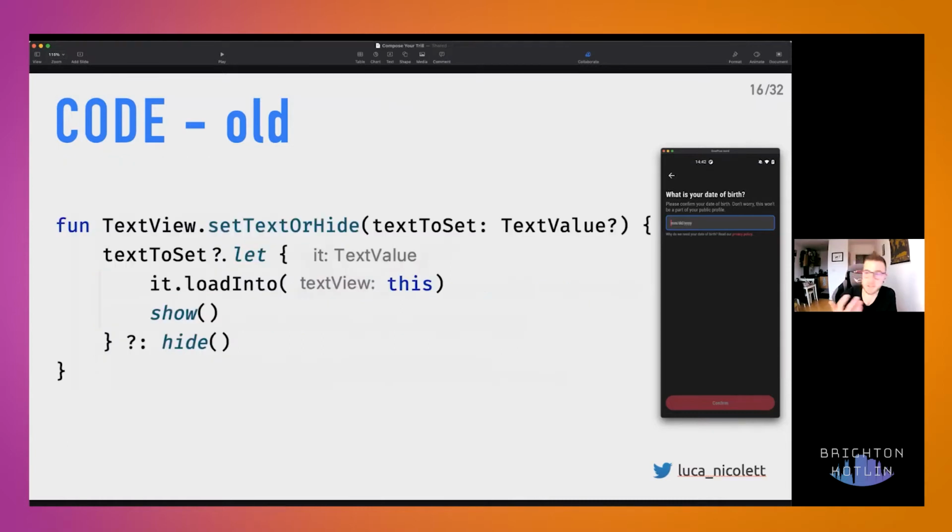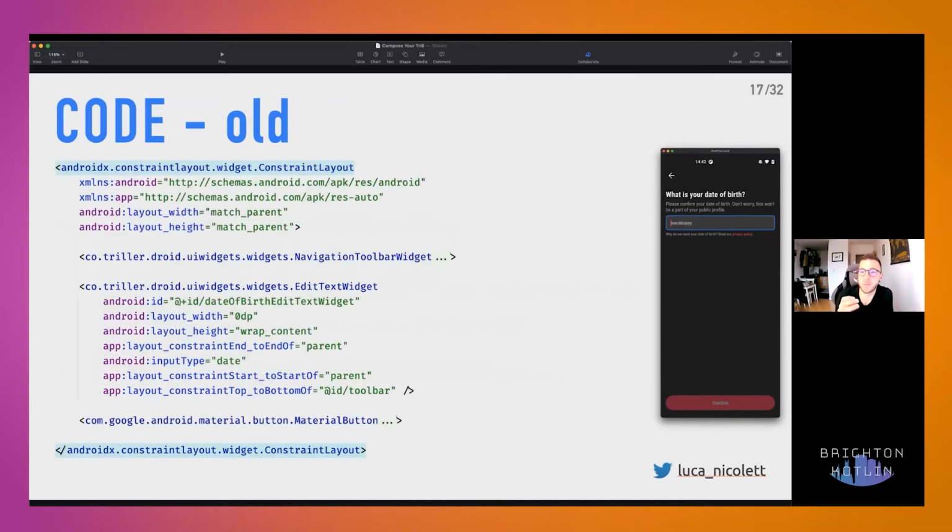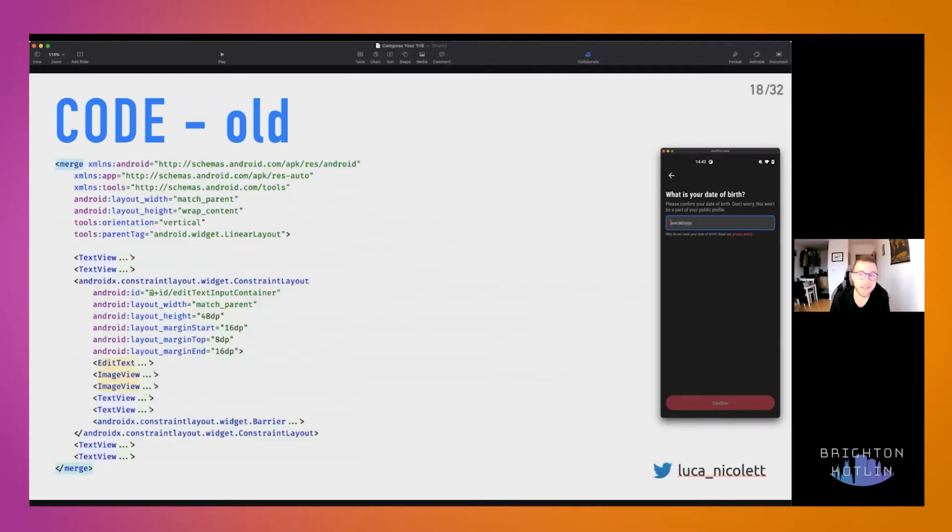This is the set text or hide function, just an extension function that checks if the text provided is not null, and if it's not, it's set into the text view and shows the text view, otherwise it hides the view. And we also have two layouts, one from the activity, which bundles the navigation toolbar, the edit text widget and the button, and a slightly bigger and more complex one, which defines our edit text widget that comes with the heading message, notes, error message, icons, and input field.